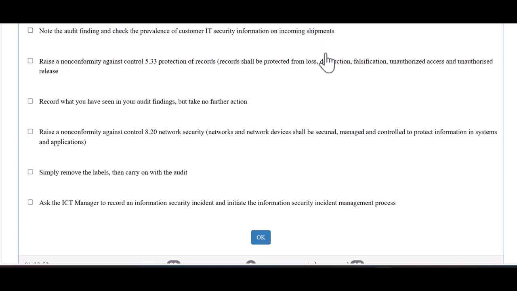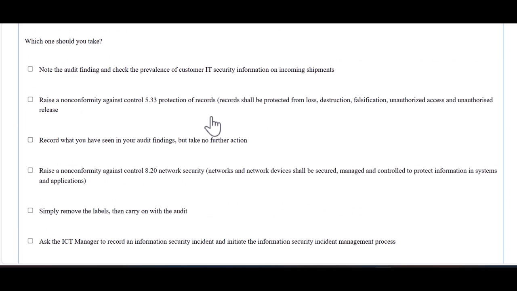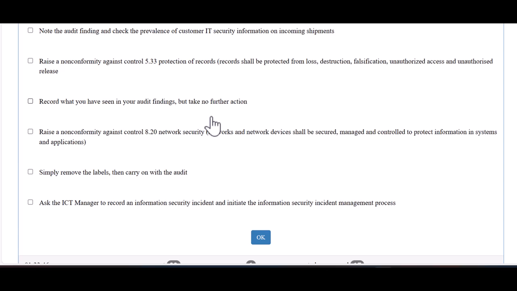Option 5, simply remove the labels, then carry on with the audit. Option 6, ask the ICT manager to record an information security incident and initiate the information security incident management process. The correct answer is option 2.